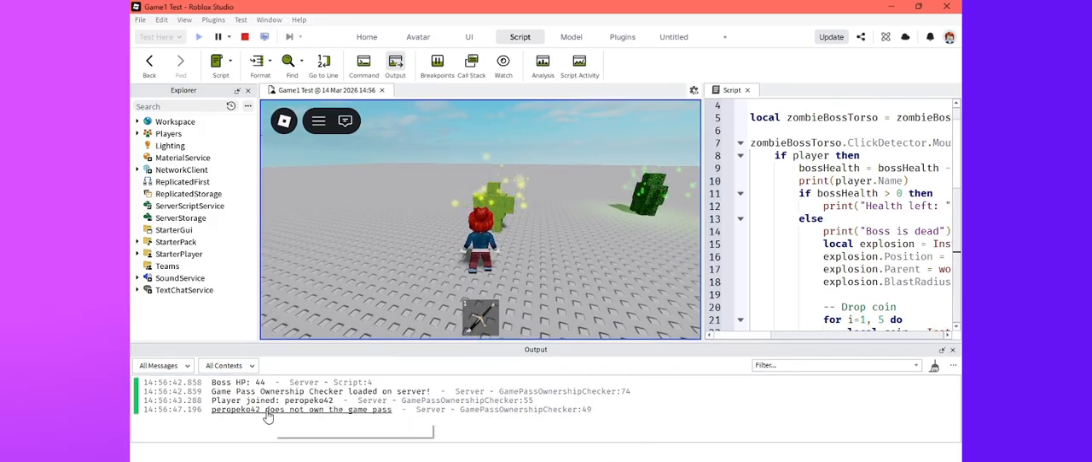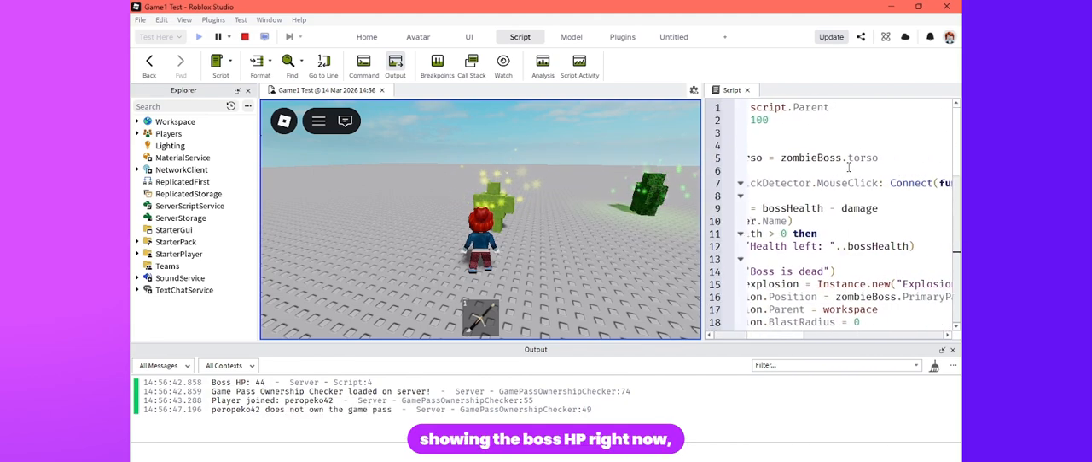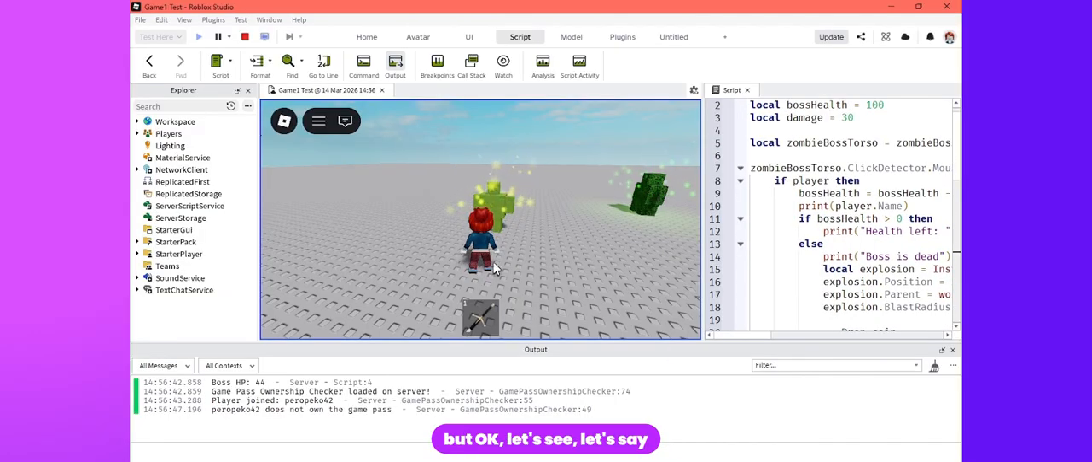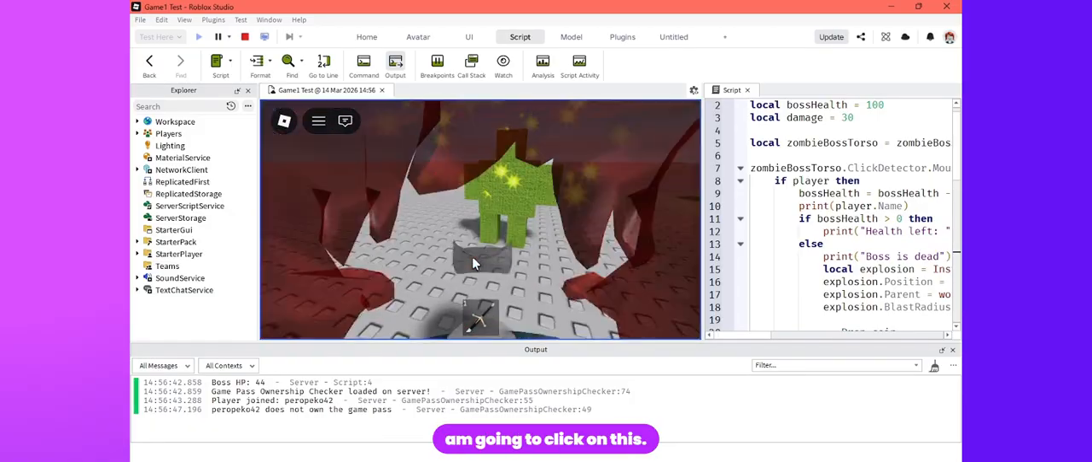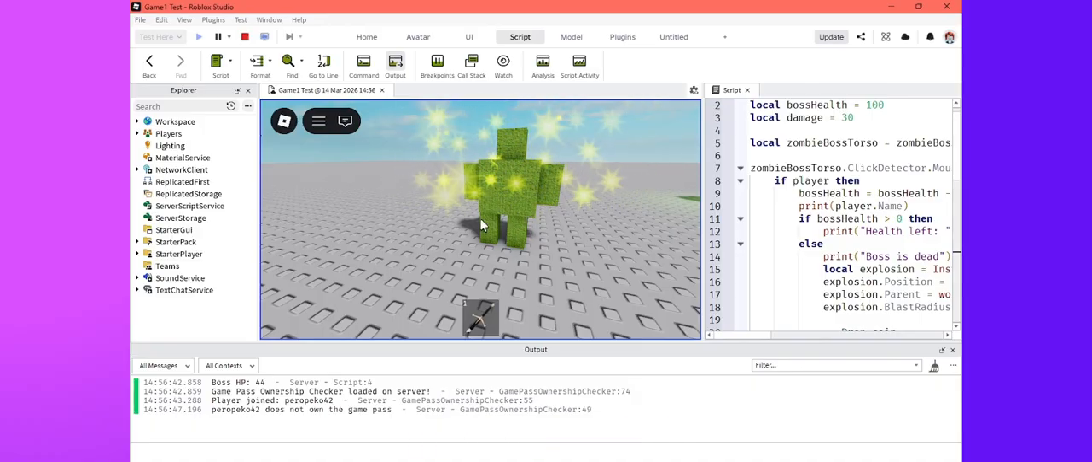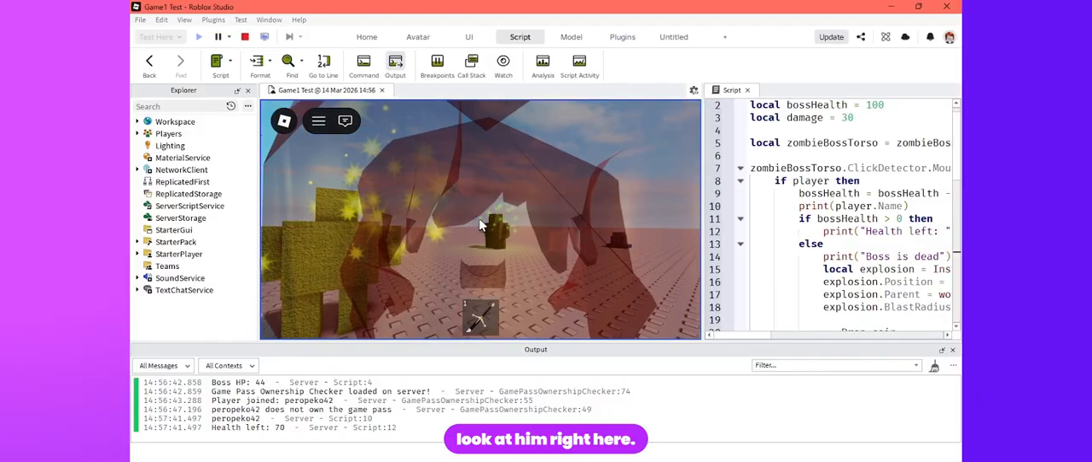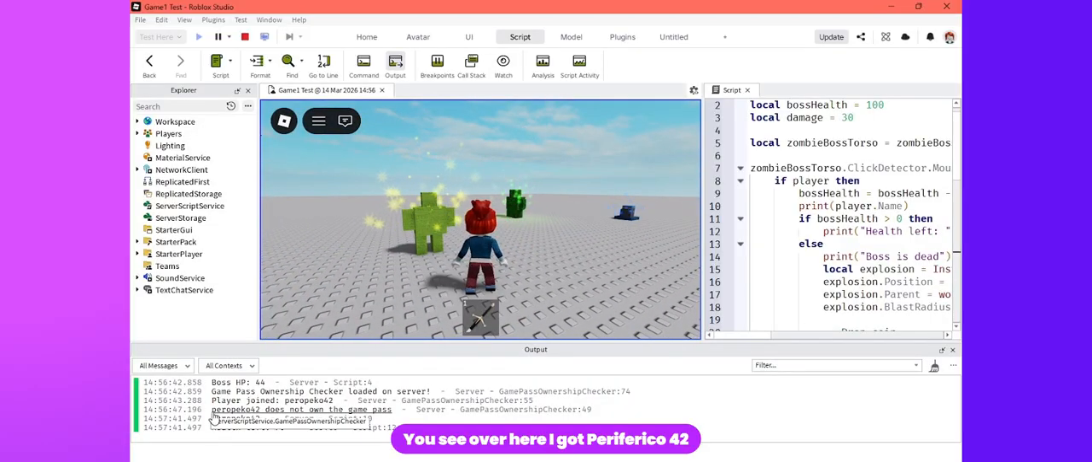Currently I am not showing the boss HP, but let's say this is a player, and I am going to click on this. See, I'm getting this mark. I'm going to click on it. See, look at him over here. Can you see over here? I got Peropeco 42. That's my character's name. The health left is 70. So boss health was 100, and I did 30 damage, so it is showing me health left 70.